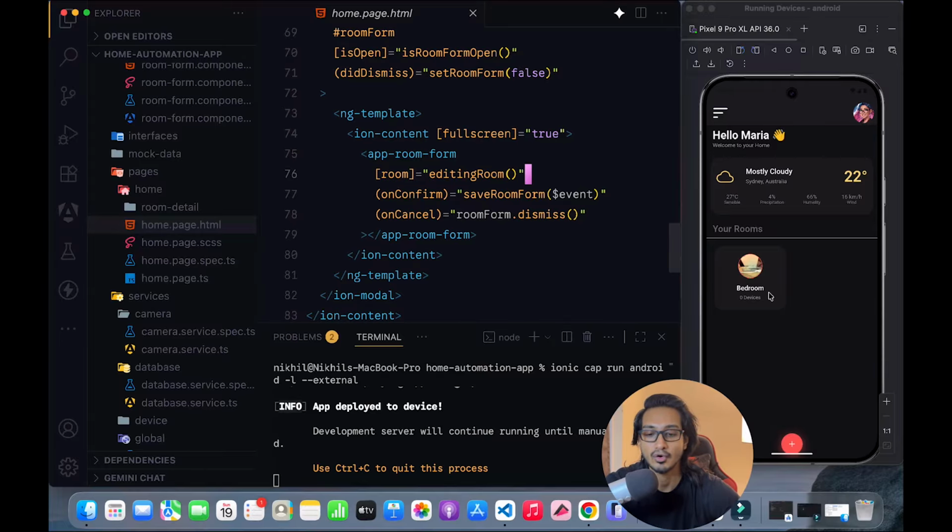Now how to call this up and pass the actual room data? For that we have to use gestures. Now how to use gestures?